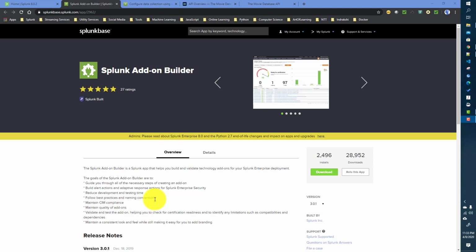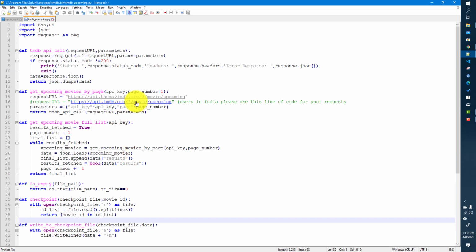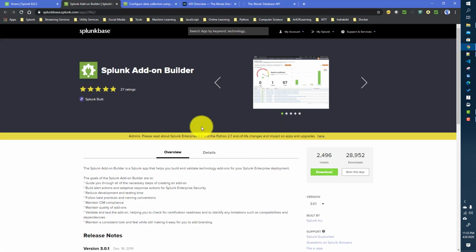If you remember, for our TMDB app, we created a scripted input, where we wrote a Python script and fetched upcoming movie details from the TMDB website. Today we will try to do similar kind of stuff using a technology add-on, this particular Add-on Builder. We'll create a simple add-on over there and see how it makes our life easier and what the details are.